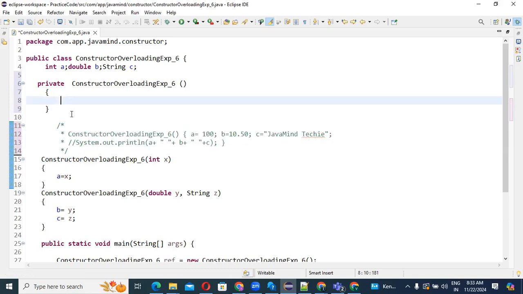You can comment it because you have two default constructors, meaning both have zero parameters, so you can't do it like that, right? I already mentioned this. If you are going to create a constructor, keep two conditions in mind: the number of parameters should be different, or the type of parameters should be different.